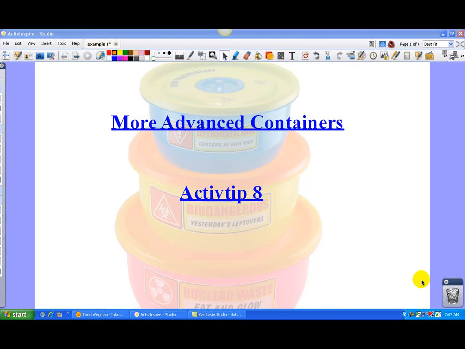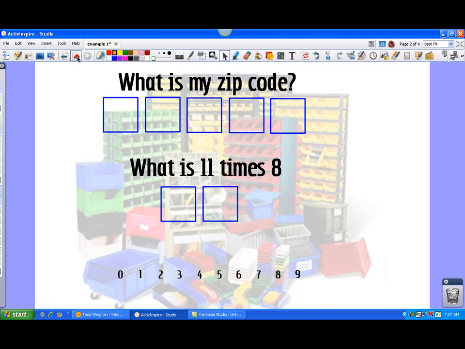This time we're going to be dealing with more advanced features of the concept of containers. And I'm going to show you a couple examples, especially for you math teachers. I'm going to show you how you can set up containers to accept numbers. So let's take a look at this. Well, here's an example of what I'm going to be showing you today.